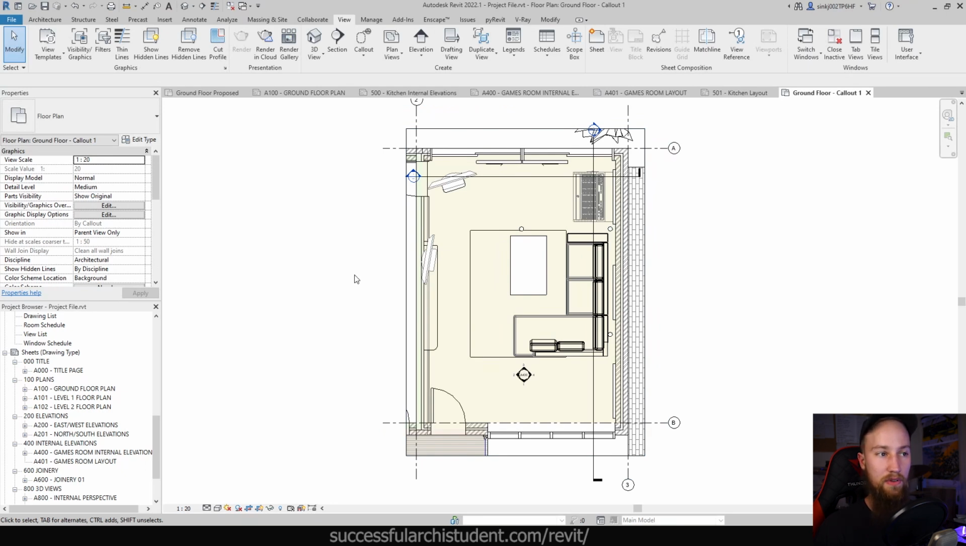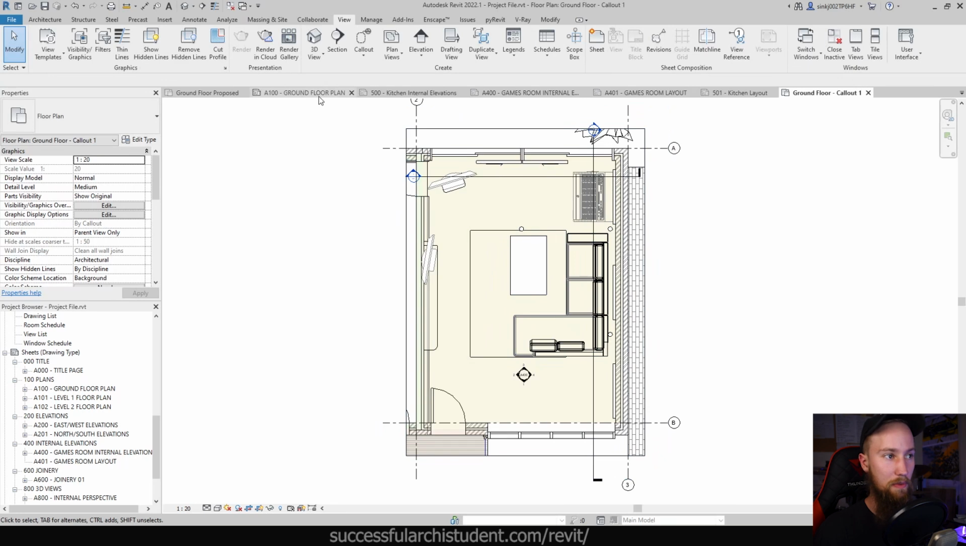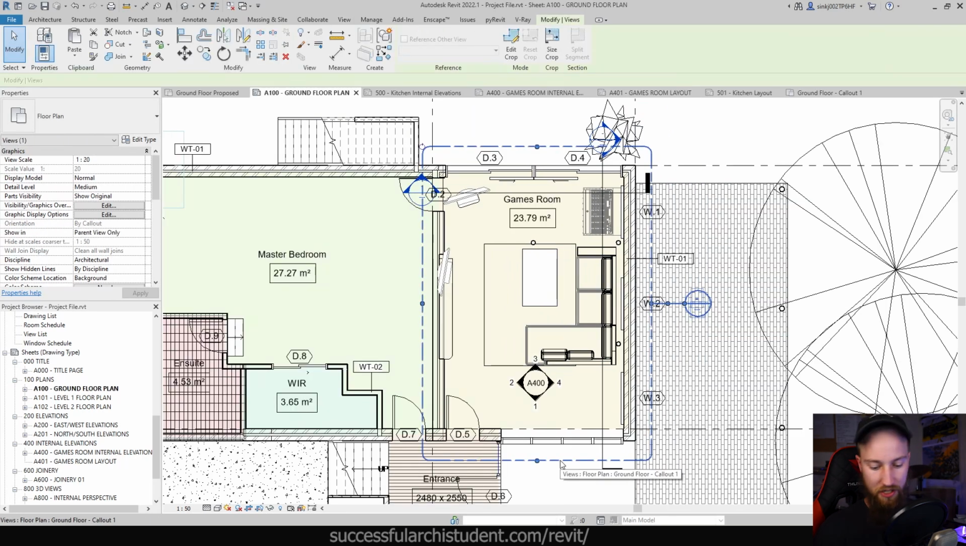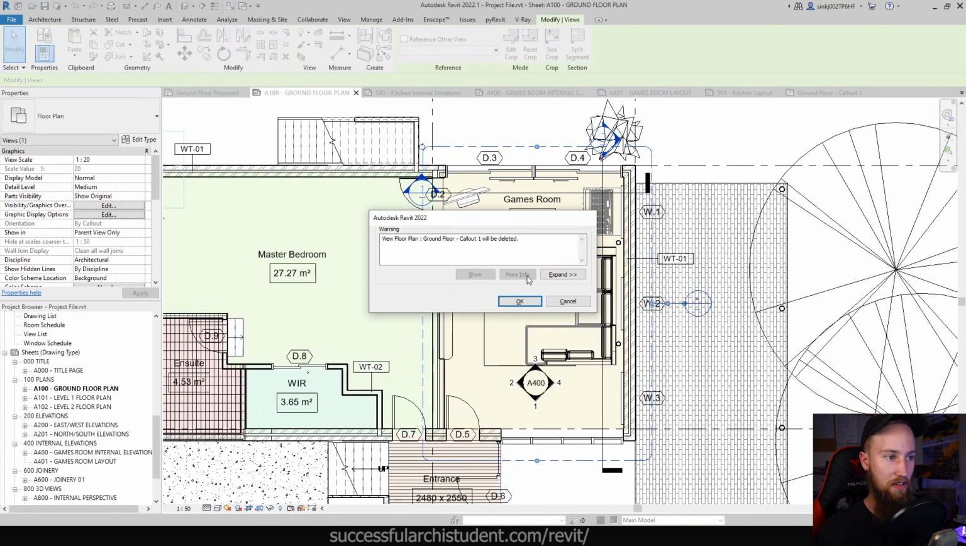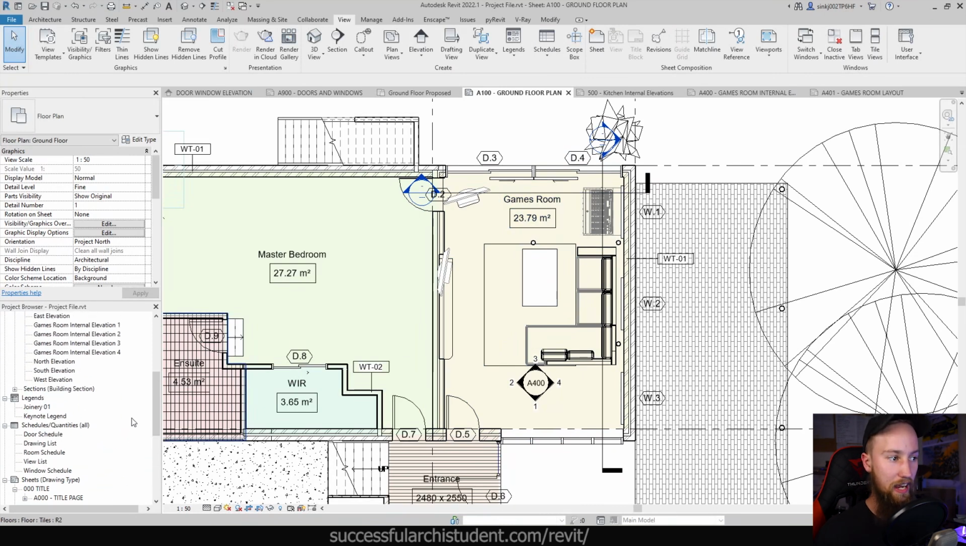But for us, we want to do the same kind of idea and create the same kind of result, but we want to do it in a way that brings over all of the detail components as well. So I'm going to go back to that ground floor plan. And I'm actually just going to delete that callout, and that's going to delete that floor plan as well. But that is one way of doing it if you don't want to bring over all of the detail items as well. The next method is going to be by duplicating the view.